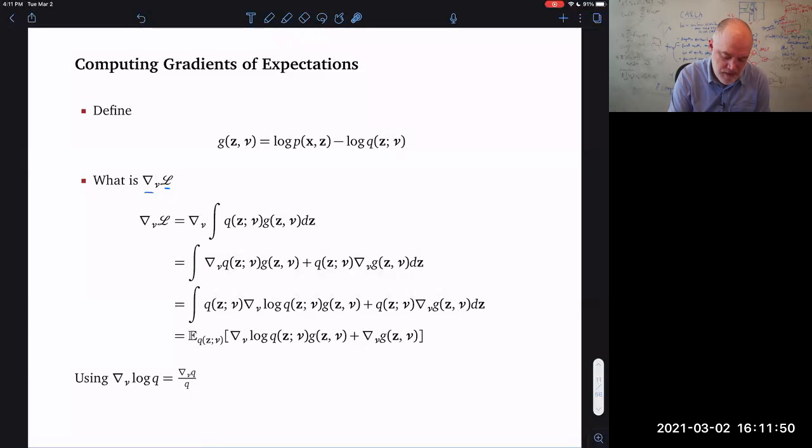Cool, all right. So if we assume reasonable behaviors, we can exchange the gradient with the integral. That's what happens here. And then we apply the chain rule, right? So we've got the gradient of Q times G of Z plus Q of Z times the gradient of G with respect to nu. And this is still integrated over dz.